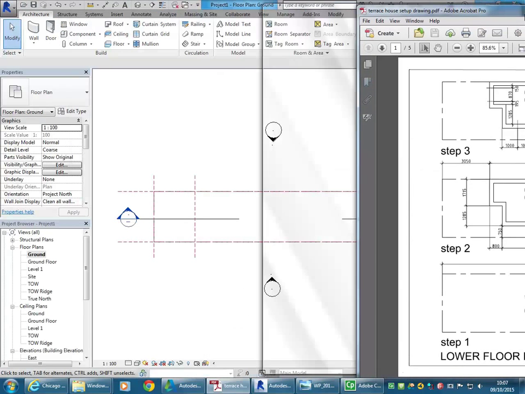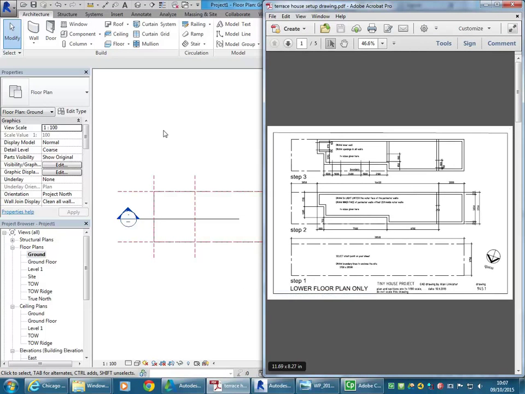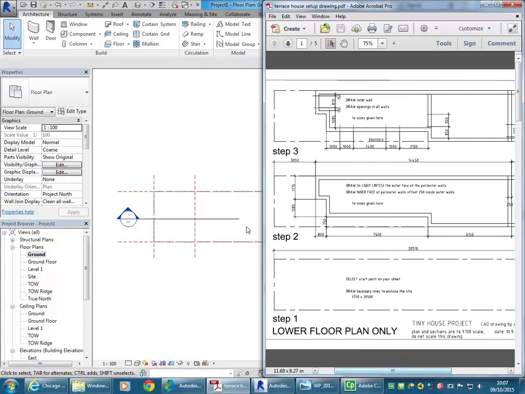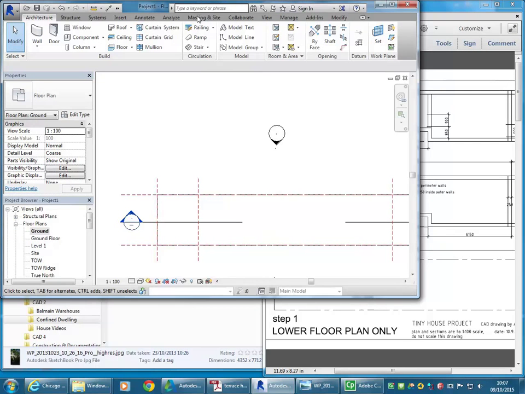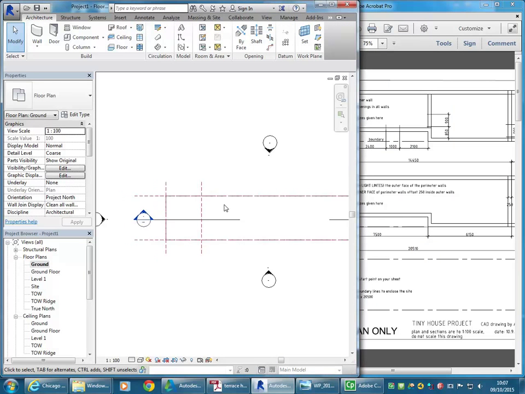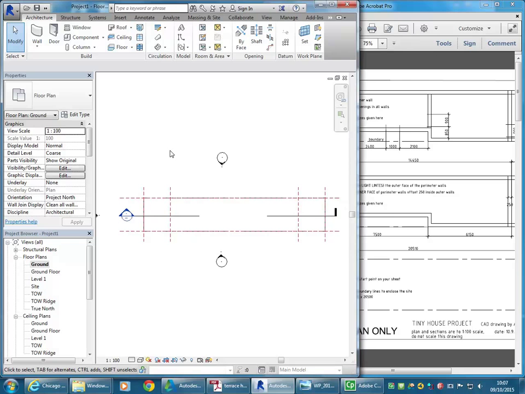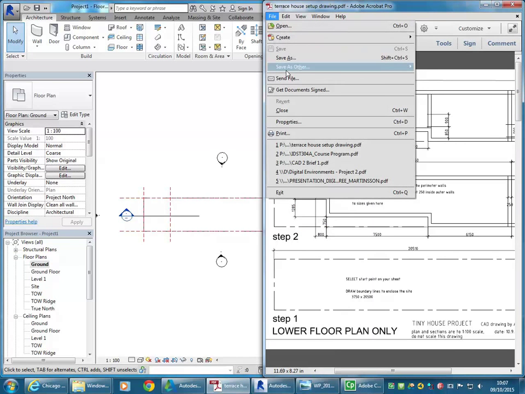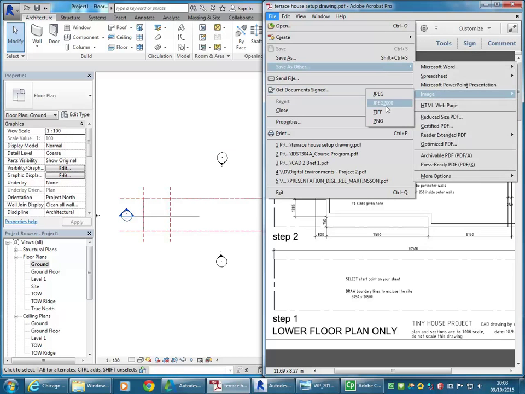So I'm just going to put this over to one side so I don't have to keep switching windows. And if you're wondering whether you can insert this drawing into Revit, you can't insert PDFs, unfortunately, as yet. It's a shame because you can insert PDFs into AutoCAD, but not into Revit. So if you ever want to insert something like this into Revit, you just need to save it as an image format. So JPEG, TIFF, PNG, and then you can insert them.